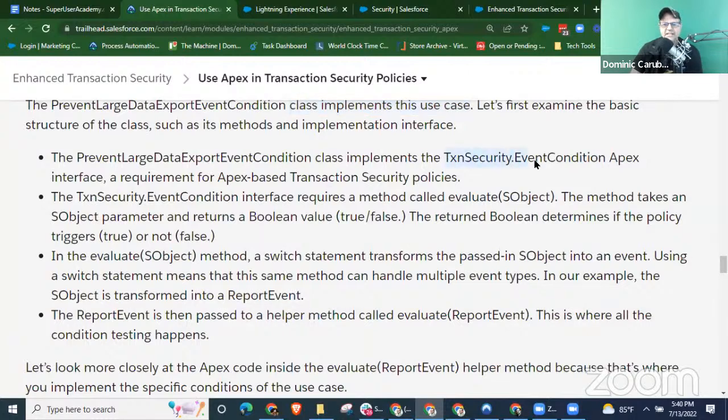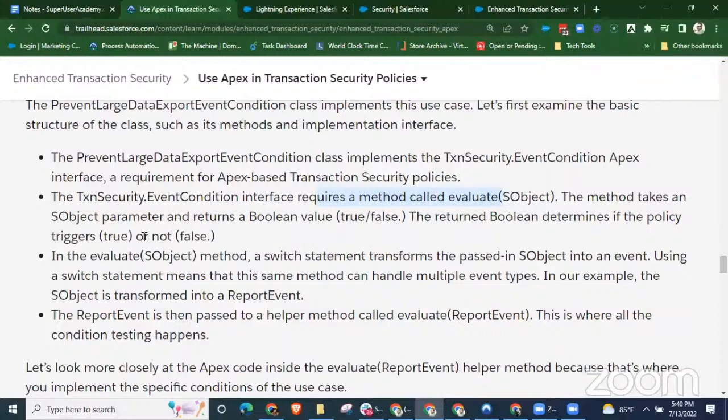It's pulling in some Apex security condition that probably already exists, I guess. Evaluate the object in terms of a Boolean value. The returned Boolean determines if the policy triggers, true or false.